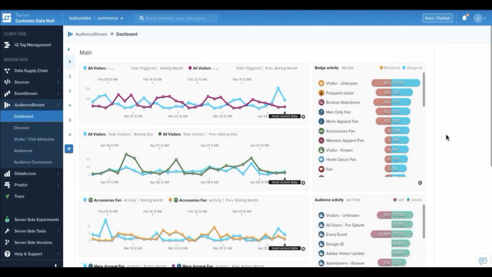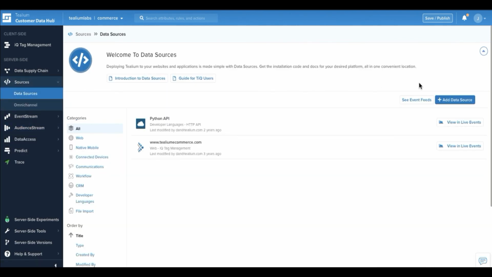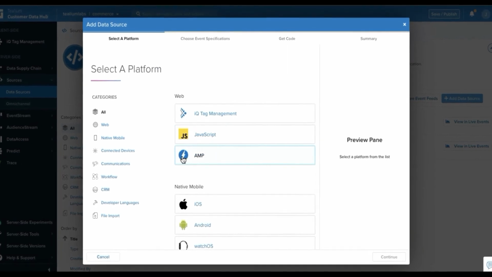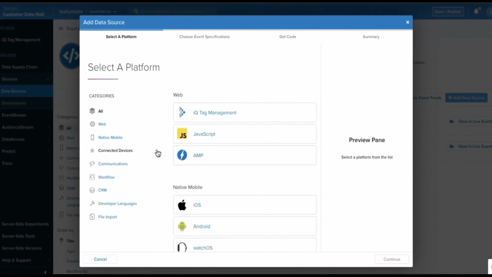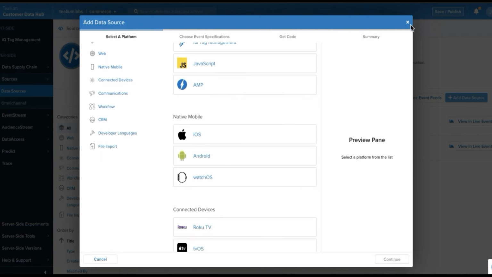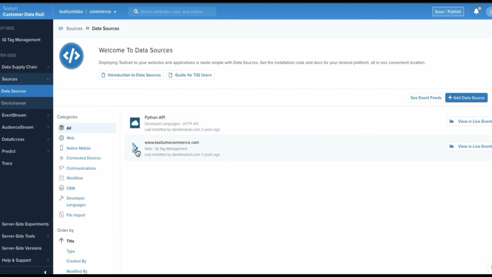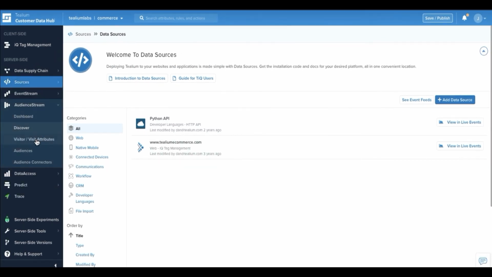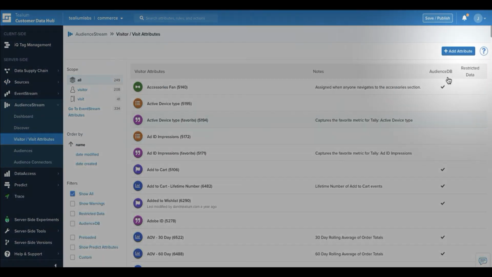Tealium AudienceStream Customer Data Platform helps companies build a unified, single view of the customer to orchestrate customer experiences, actions, and insights. To begin with, we have to add data sources into the customer data platform. Tealium provides a broad set of options that include tag managers, native mobile SDKs, CRM systems, native programming languages, and even traditional file imports.